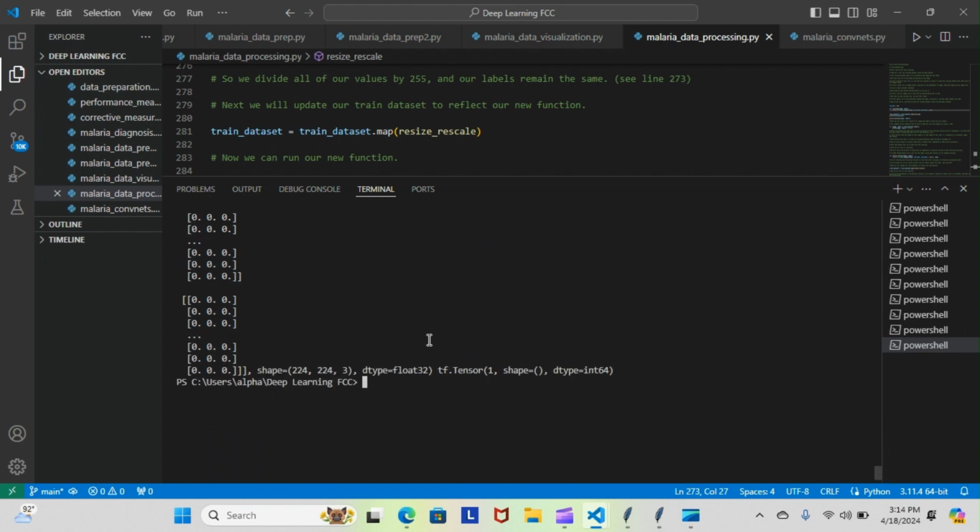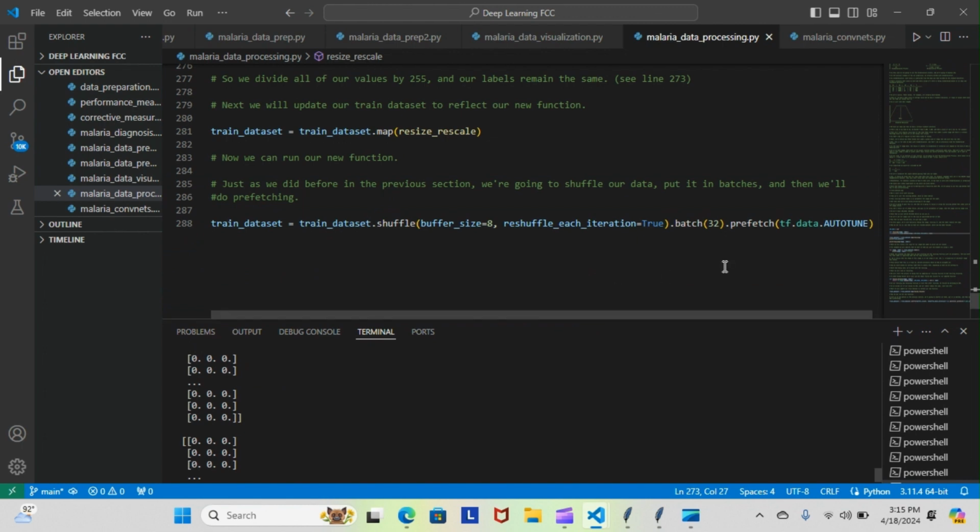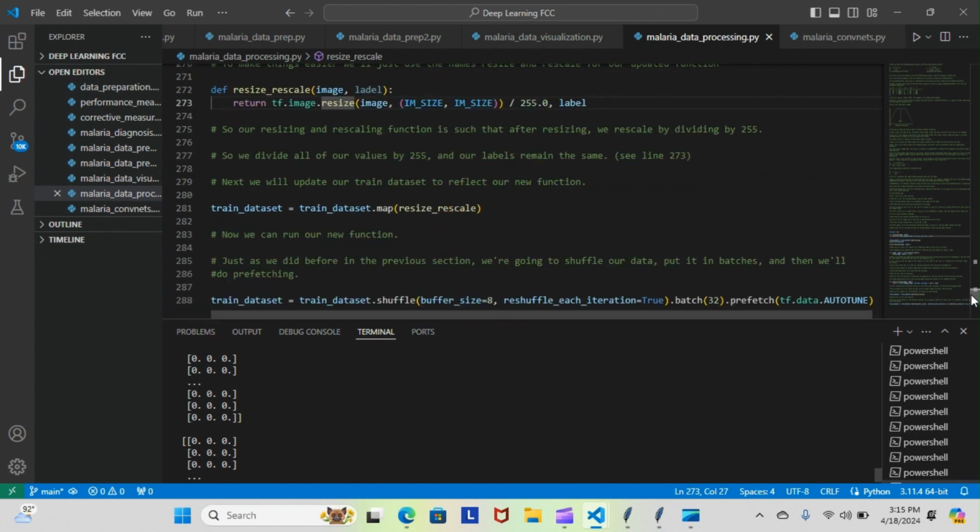So as you can see here, we have the shape 224 by 224 by 3, float 32, and then we have our label here of 1. So it's exactly the same. It's just moved around a little bit, and it's different wording, but it's exactly the same. We get back all of the important numbers and all of the important data. So with that being said, we're done with the malaria data processing, and we're going to move on to our next module.